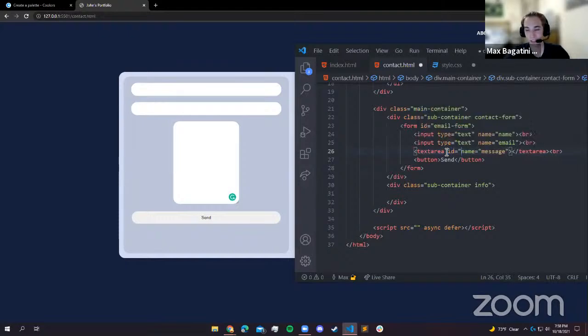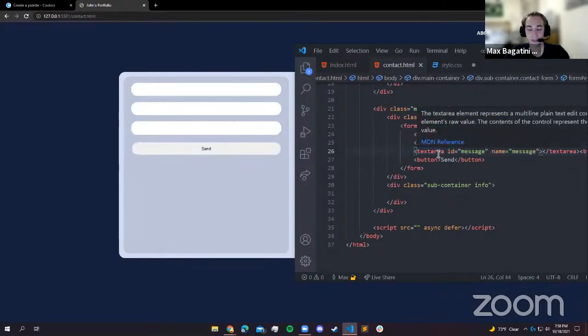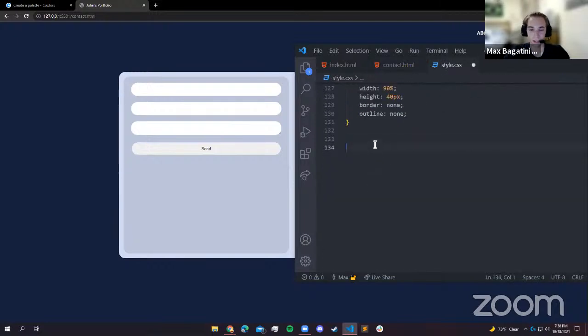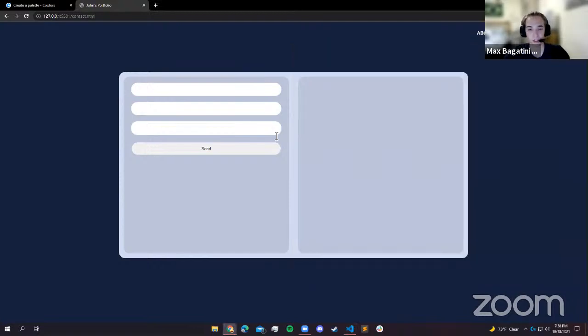So I'll just say ID of message. So this textarea now has an ID of message, and we're going to say that the hashtag message is going to have a resize of none. So now, as you can see, you can't hold on the corner right here and move things around.